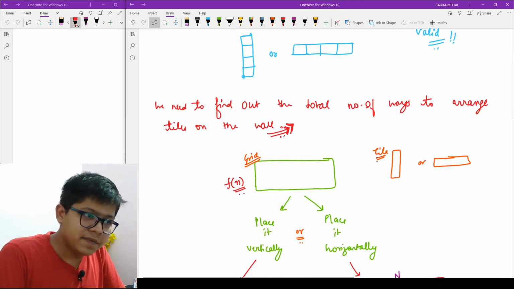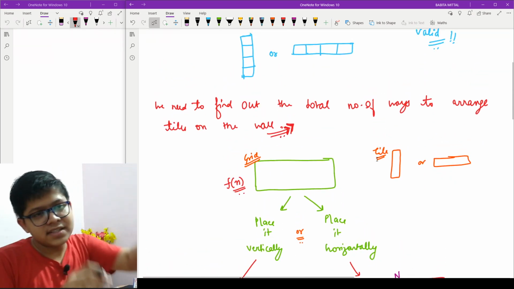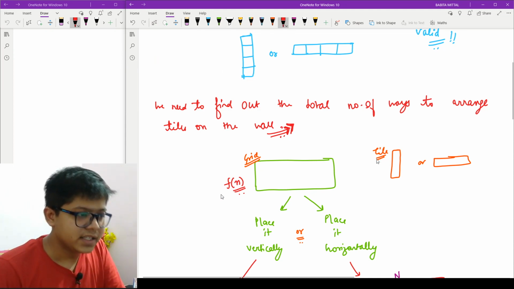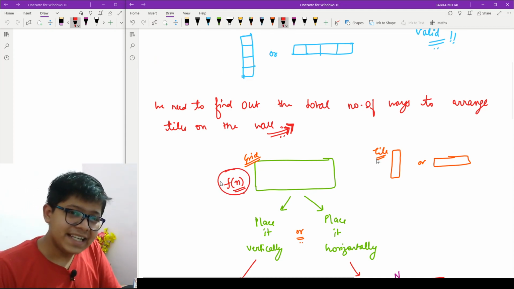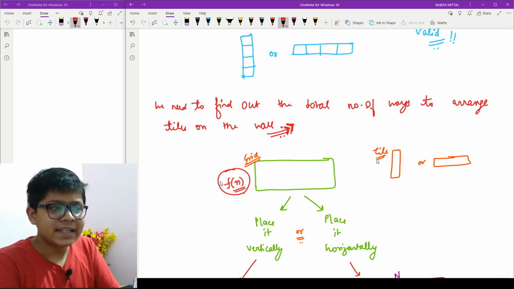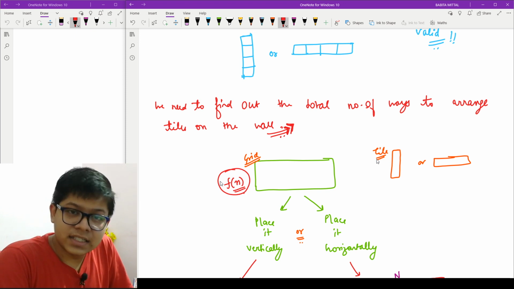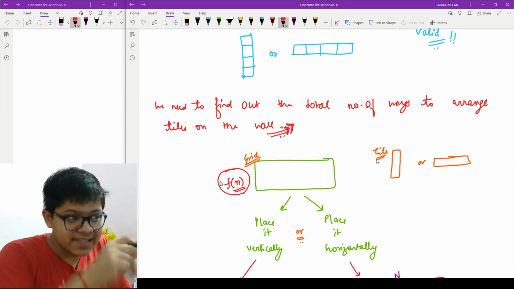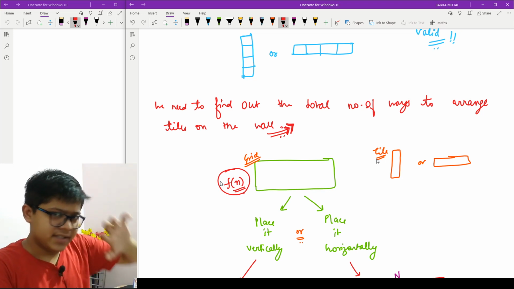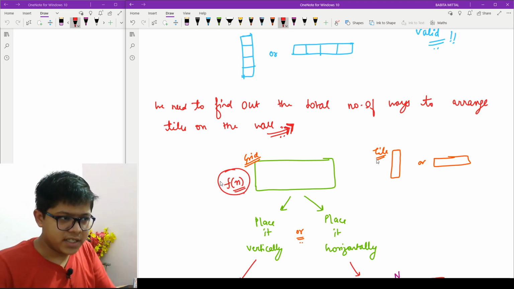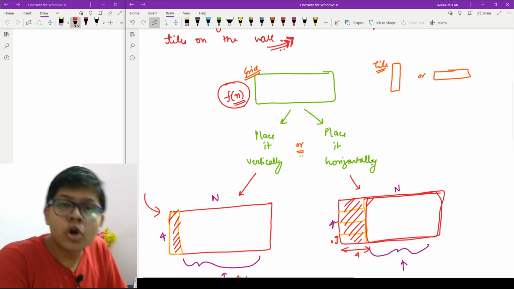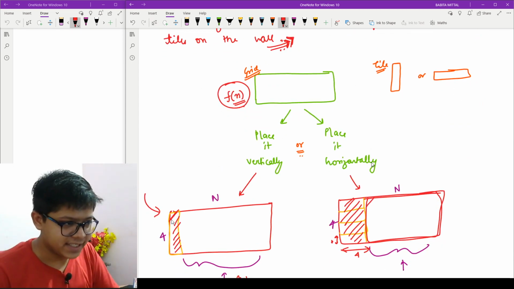Now let's see with the figure. If I have this grid right here, and I represent my variable as f of n, where f of n indicates the number of ways of placing my tile on this grid, the first option is I can place it vertically. If I place it vertically, it will occupy one column and 4 rows, as you can see here.